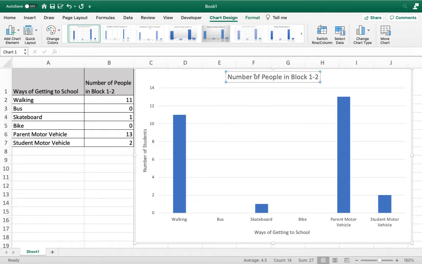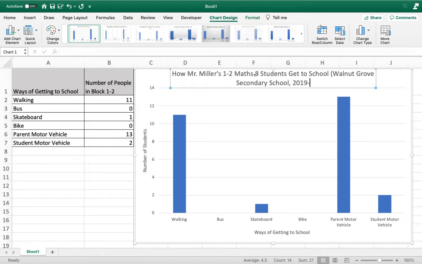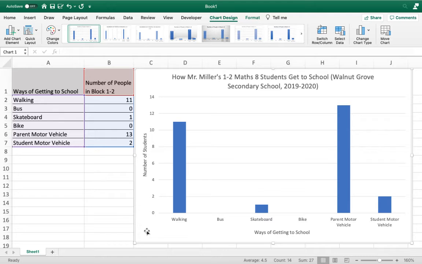And the title is not exactly what I'm looking for here, so I'm just going to change this up to how Mr. Miller's 1-2 Maths 8 students get to school. And this is at Walnut Grove Secondary School in the 2019-2020 school year. Okay, great. So now it's got a lot of those key features that I'm looking for.